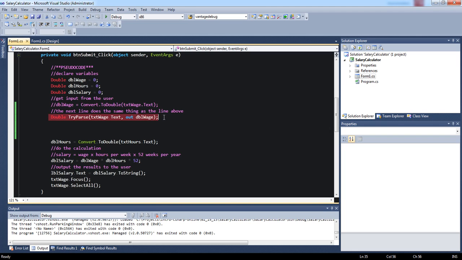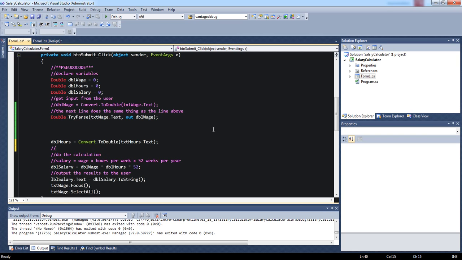So this works. Now we should move on to our next line. So we're going to do the same thing. I'm going to make the same note.